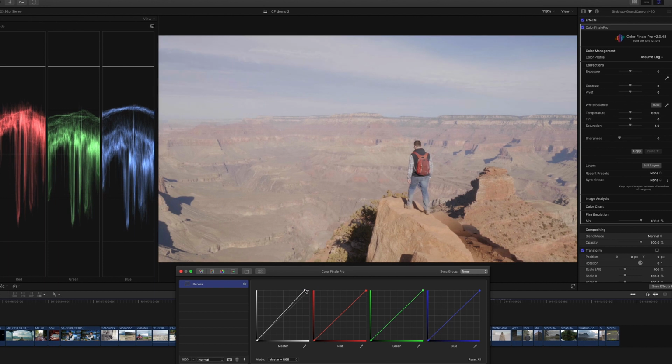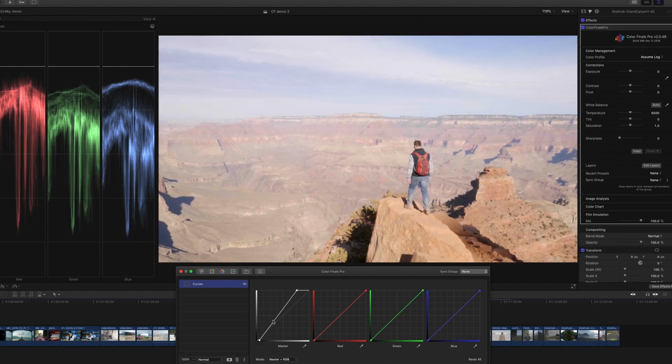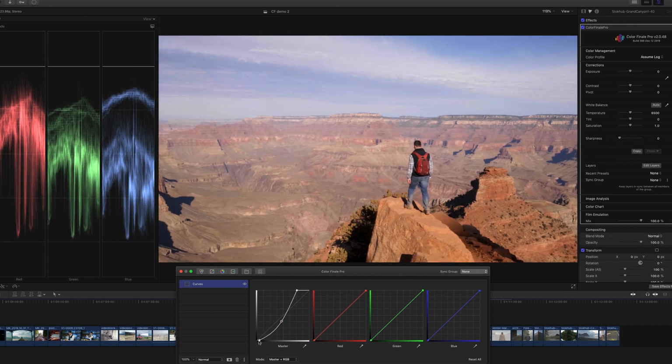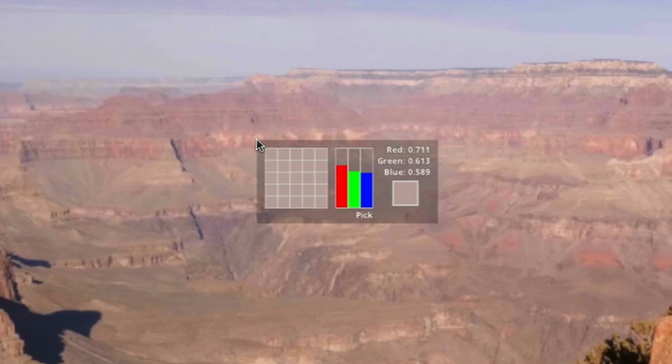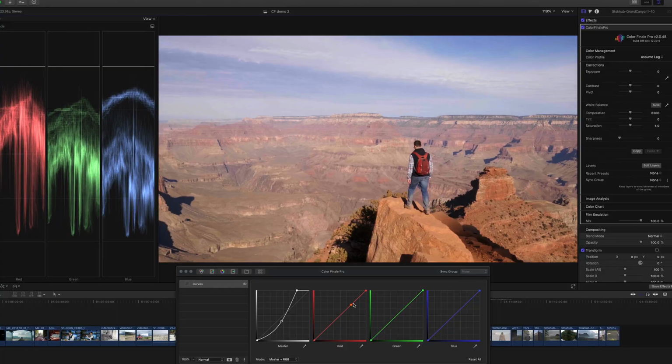Curves are a great way to make targeted adjustments. In this shot, there are a lot of very strong colors in the frame. By using the color picker tool, I can identify values for anything in the shot and make an adjustment. For instance, controlling the reds in the shadows.